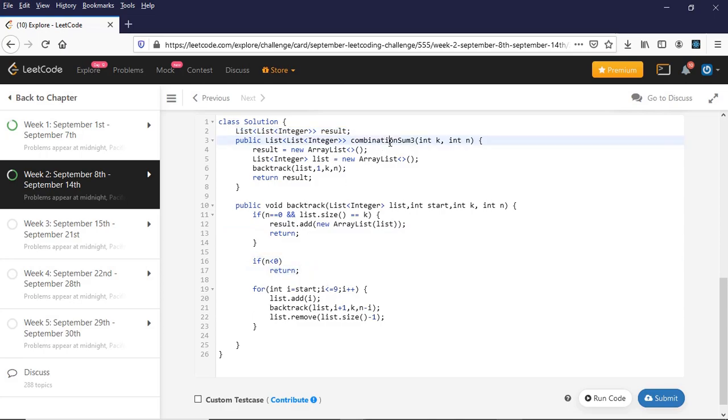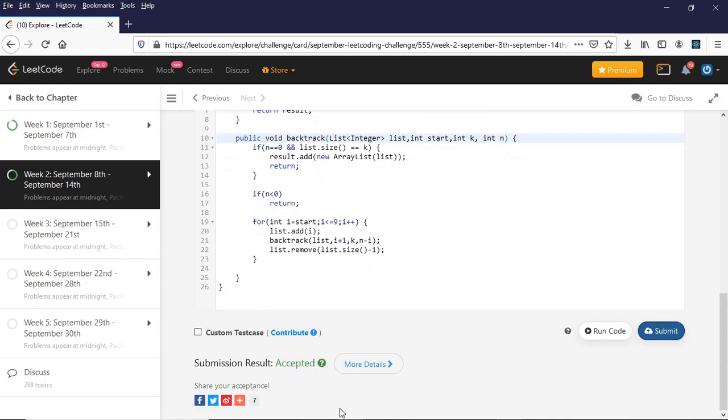So in my main method, I'm calling this backtrack with the list. I've created an empty list, and since I want to start with 1, the start variable I'm passing as 1 here. k and n are the same numbers that I got as arguments into the method. Once I call the backtrack, at the end I can return the result. So this backtrack will do recursive calls and fill up the result for all valid combinations. So let's submit this, and the result is accepted.